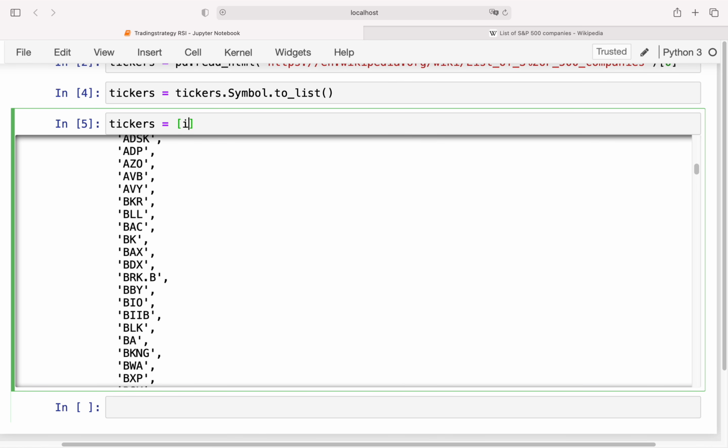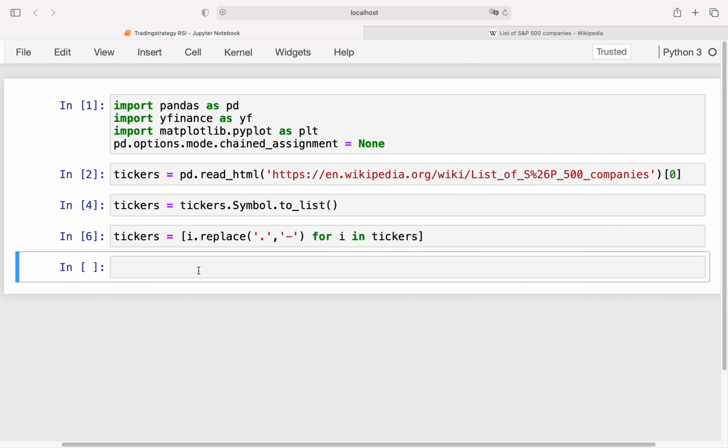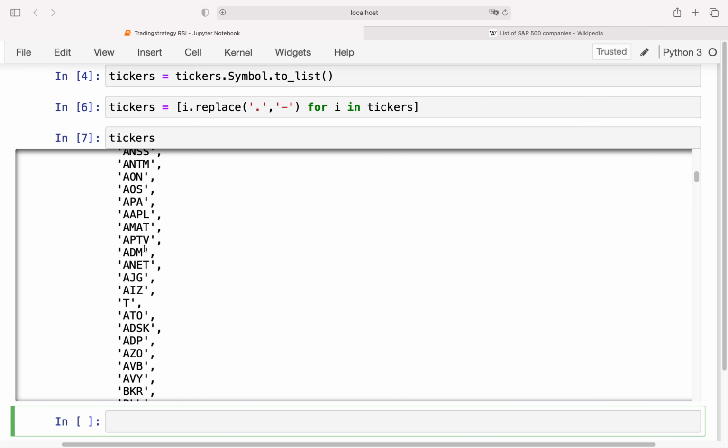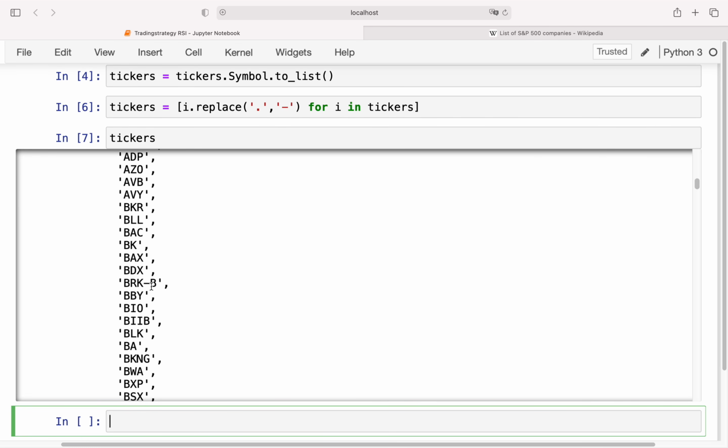So I'm just using a list comprehension to get rid of those dots and replace them with a dash. I'm just using replace, saying, okay, replace the dot with a dash here, and I'm using list comprehension to achieve that. So I'm just using for i in tickers. Okay, so if I print that out again, now you see that those with the dot are now with the dash, and they don't cause problems anymore when we are getting data for those ticker symbols.